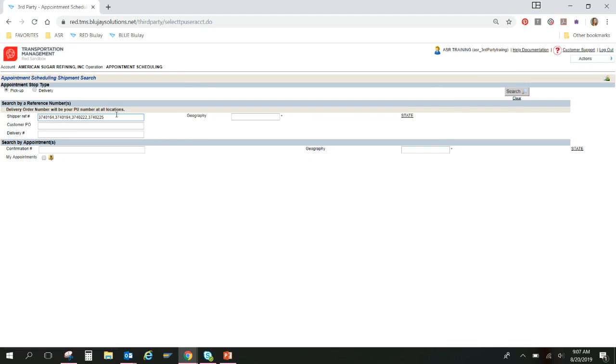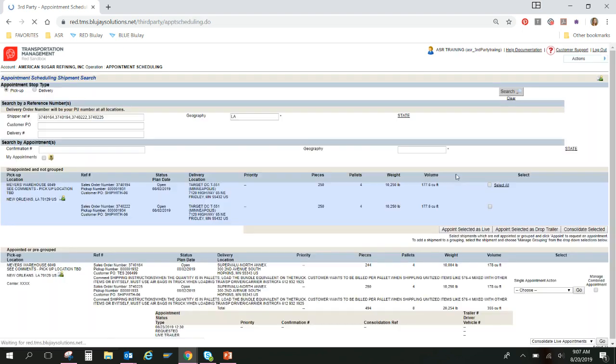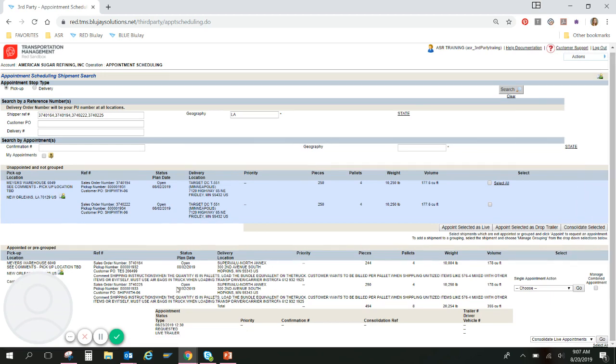Now we're going to do our first search. I'm going to paste in 4 order numbers. You can use a comma or a space in between. You can also search using a PO or a delivery number. For the geography, you want to use the 2-character state abbreviation for the pickup location. You then click Search. I can see 2 of these orders do not have an appointment. Those are shown in blue. 2 orders currently have an appointment that's requested. It's not yet confirmed. Those are shown in white with an appointment status below.